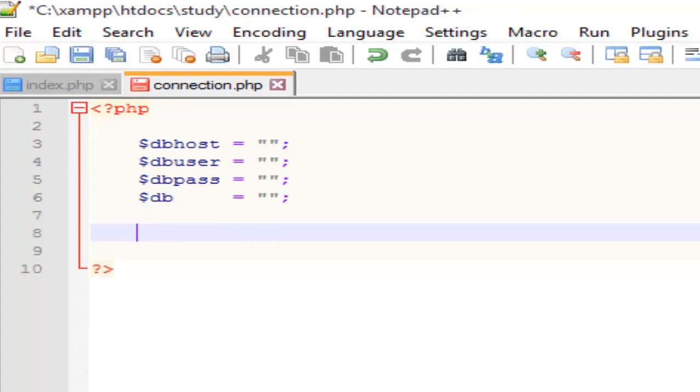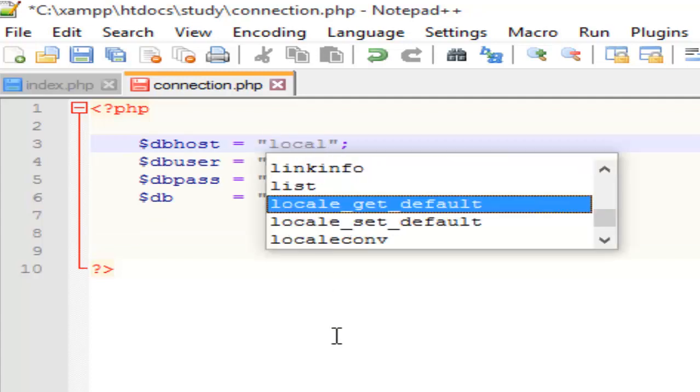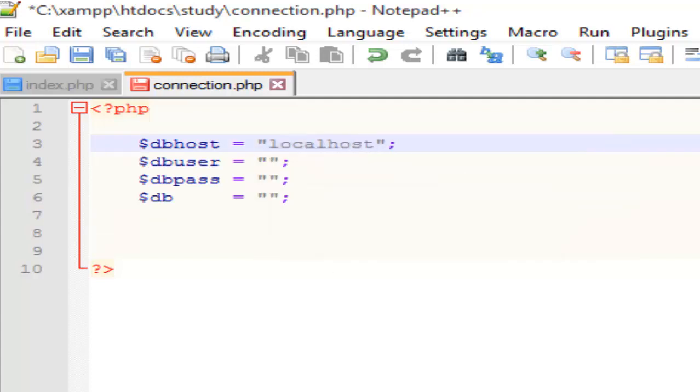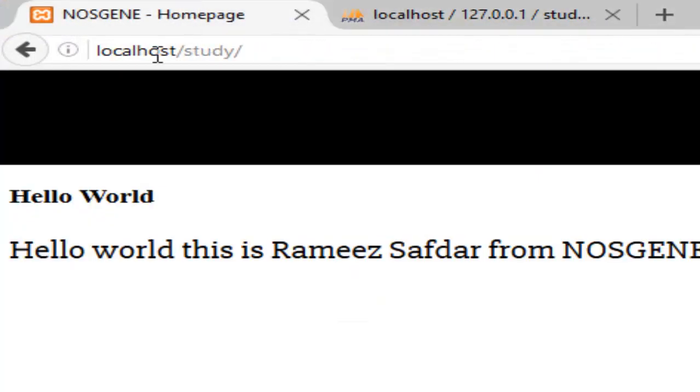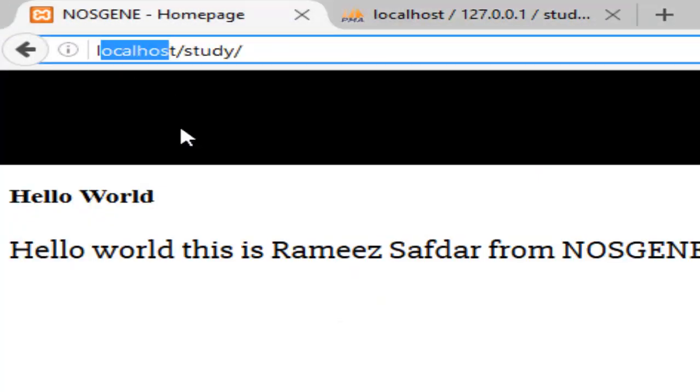So now what we are gonna do is add values to them: what is the database host, what is our database user, and similarly what is the pass and database. So database host is localhost. As you can see, localhost is the database's host.